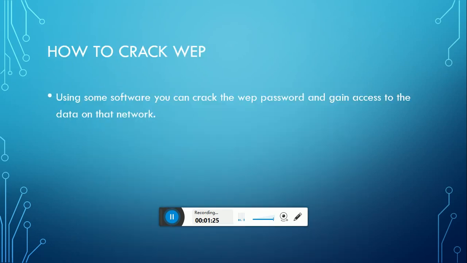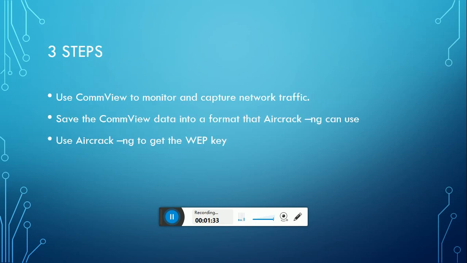There are some ways to use software to crack a web password so that you can gain access to that data and on that network. The presentation I'm going to go over explains this in basically 3 steps.